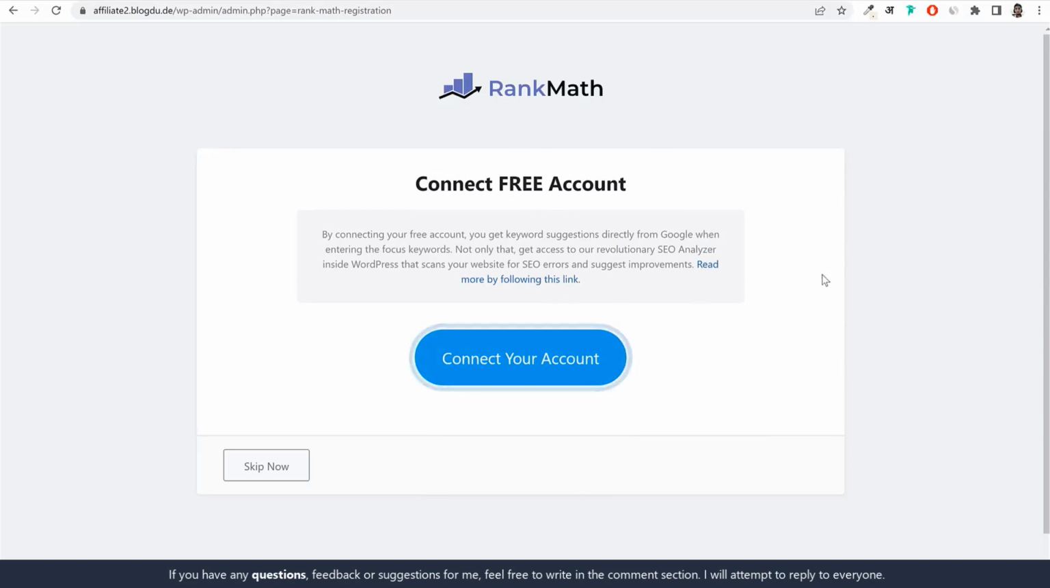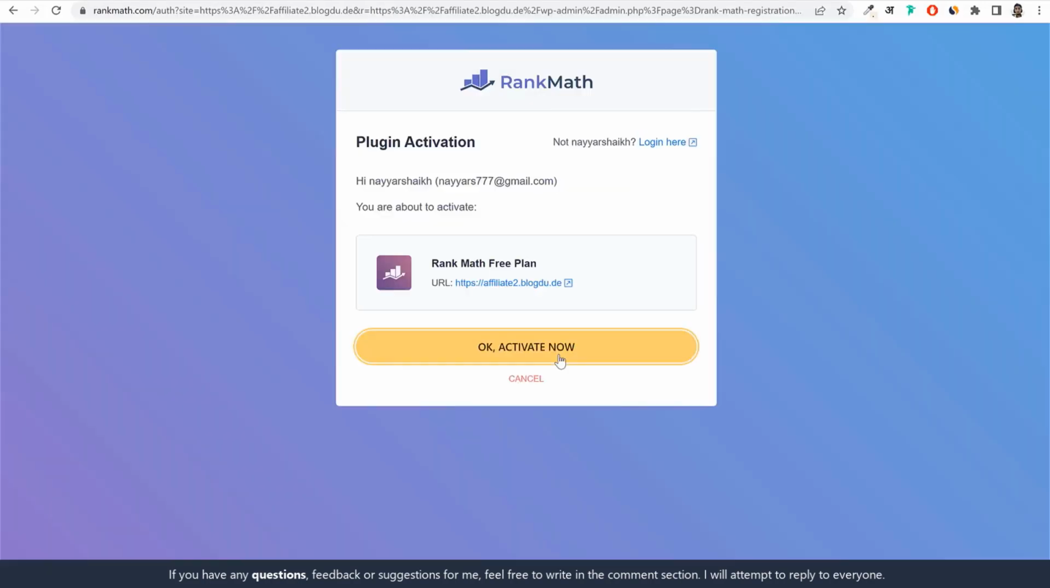So first we have to connect our website with different Google platforms, as I've explained in the beginning. You can just click on this button, connect your account, and they will create a new account for you. This is the default email address. If you want, you can change it as well. I'll just go ahead and click on activate now, and this will activate my website.